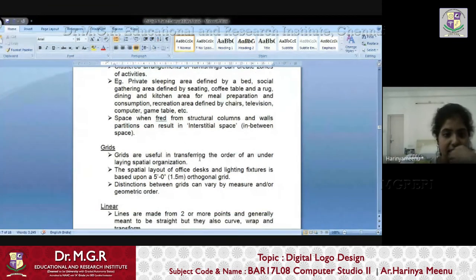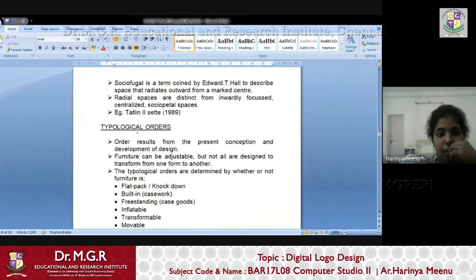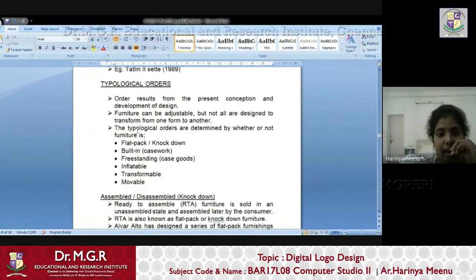The grid is nothing but transferring order through the layering of spatial organization. Linear is how it is arranged; this is an example designed by Ron Arad. This is an example of linear. The typology of orders can be flat pack, built, freestanding or inflated, transformable, and mobile.